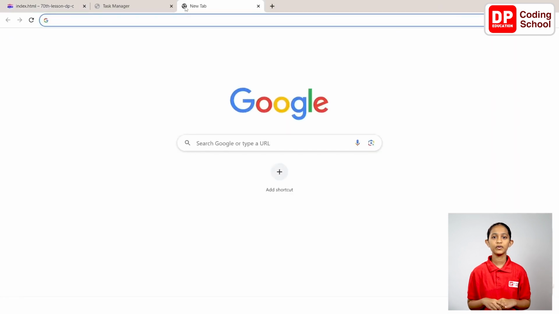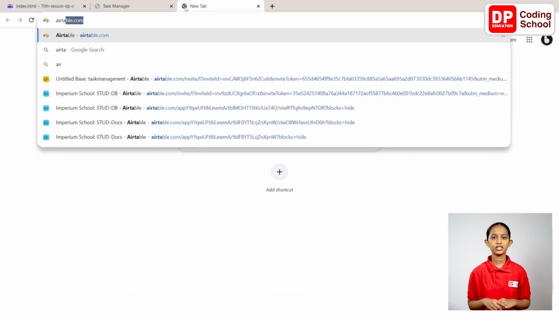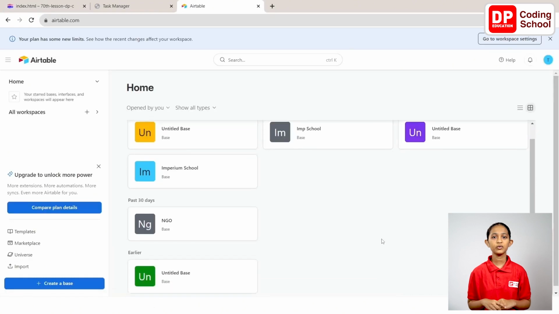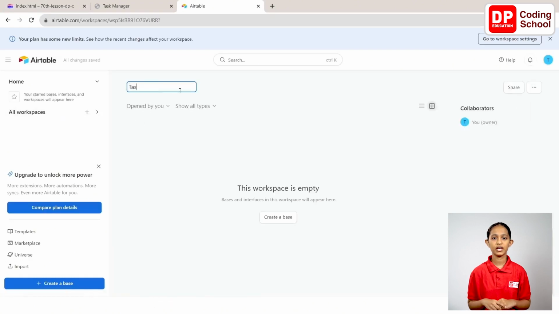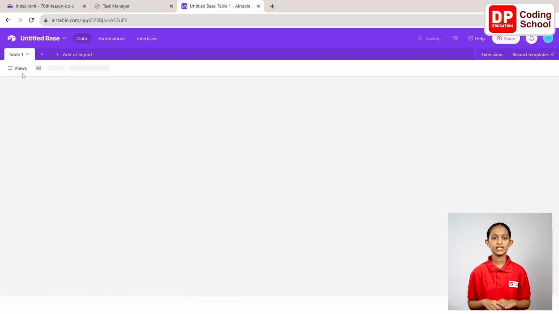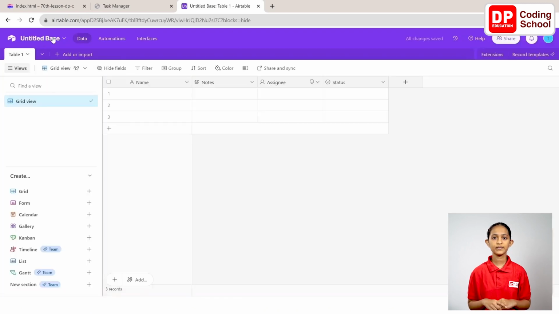As usual, open a new tab and search for https://www.airtable.com and open the Airtable website. Now create a new workspace called Task Manager from here and create a base and save it. Now we can see a new table open. I will rename this table as Task Management.